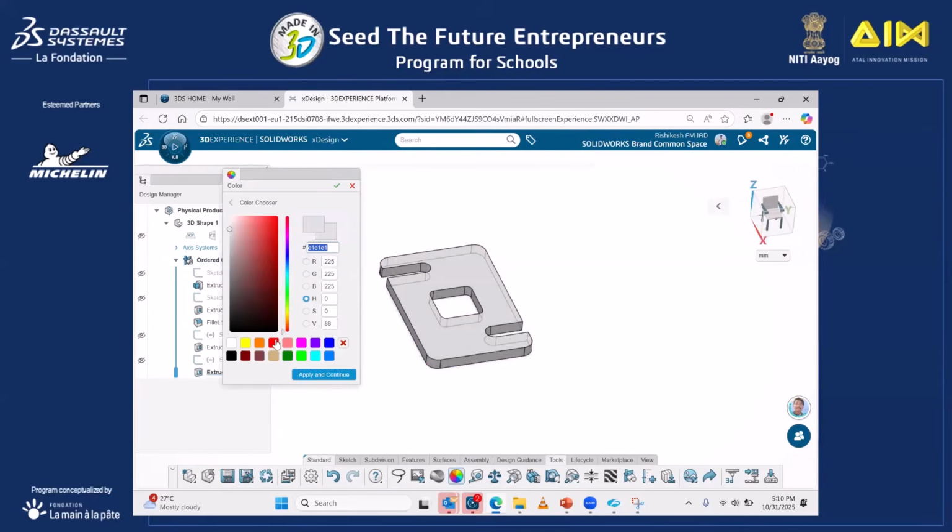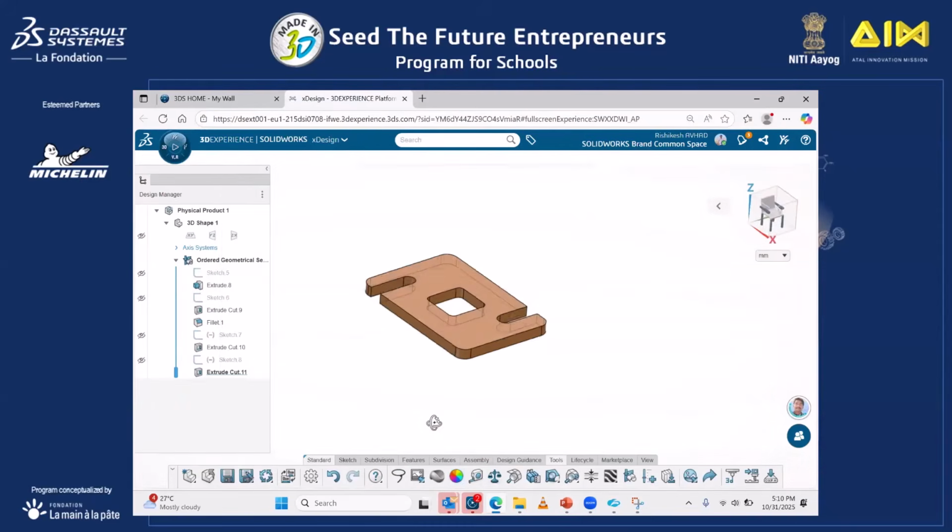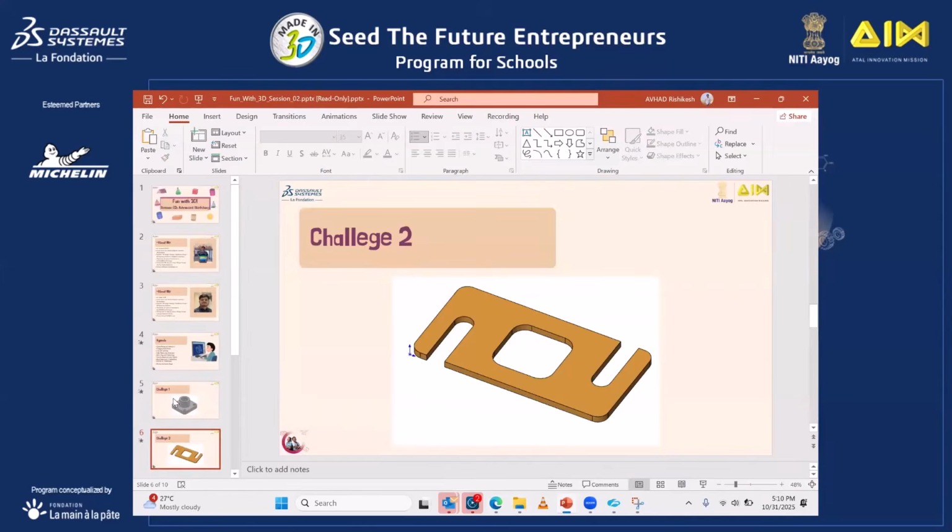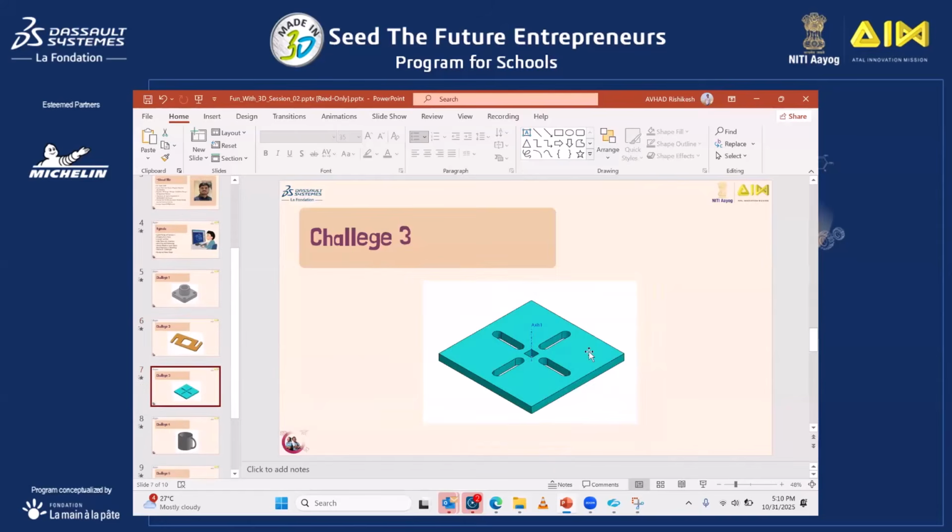I will click on the color, current color. I would select the color, whichever matches the combination. Let's go to orange. Let's see what is the color type. Yes, so we have selected the color, and our object is ready. Now, again, there is one more challenge. Here we would be using the mirror feature, and we would be using patterns. For this feature, I will be demonstrating it in XDesign.